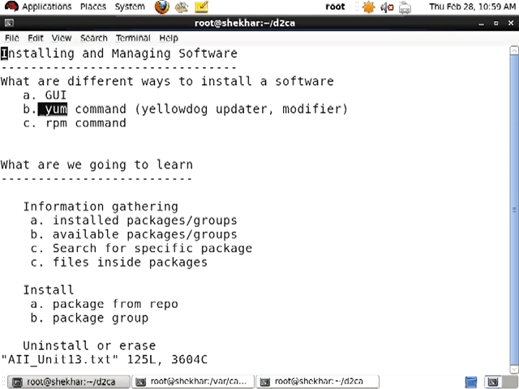There is a command called yum, Y-U-M. It stands for Yellow Dog Updater Modifier. That is one command. And the second command is the RPM command. These are in fact very powerful commands, or we can call them tools, and they will help us manage, install, and uninstall software. So this is what today's topic of discussion is.